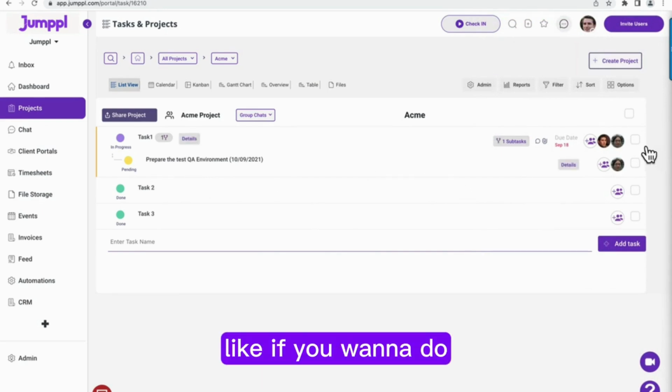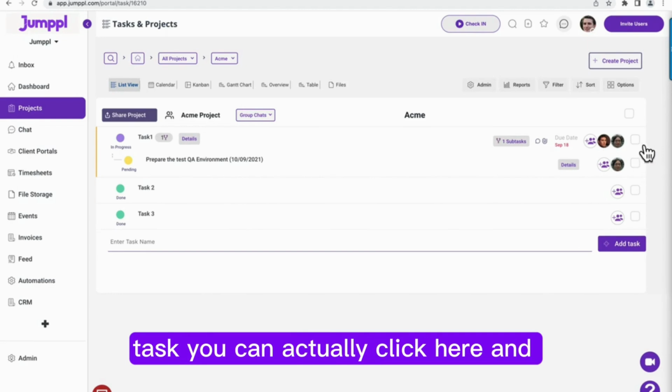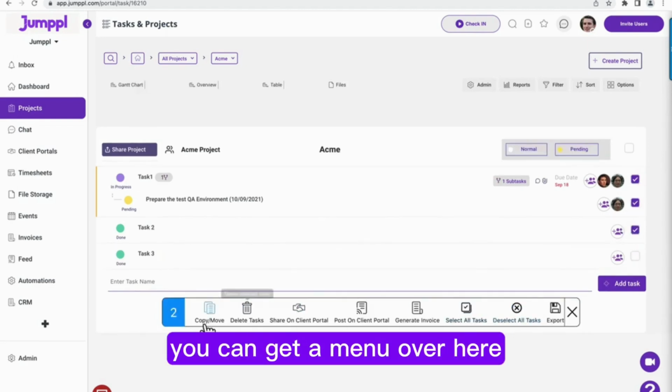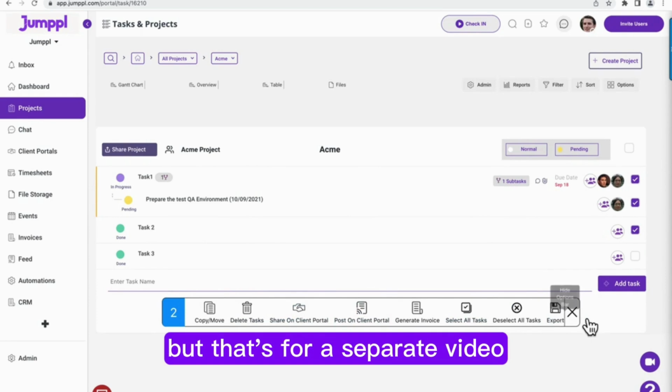Another thing is if you want to do an action on multiple tasks, you can actually click here, and you can get a menu over here to do various things for the task as well from here, but that's for a separate video.